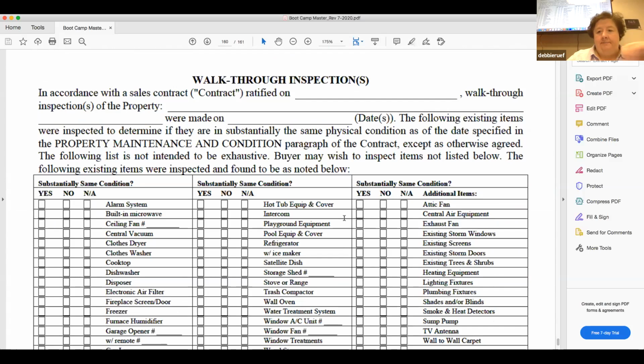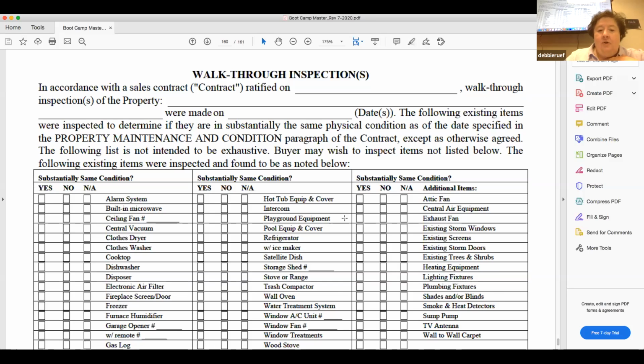Walkthrough inspection. I think we're going to make it. I have 6 minutes left. So you're at the very end of your deal. Remember, from the very beginning, you have 7 days before closing to do your walkthrough inspection. See, an S up there. Got the S. Walkthrough inspections.